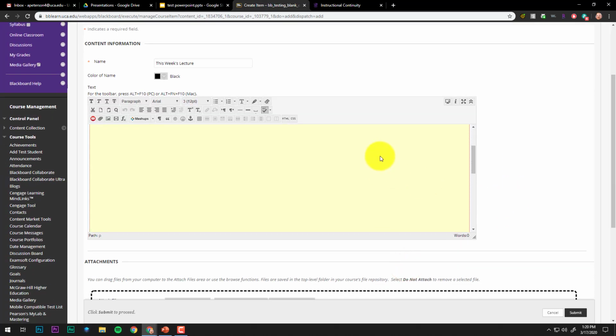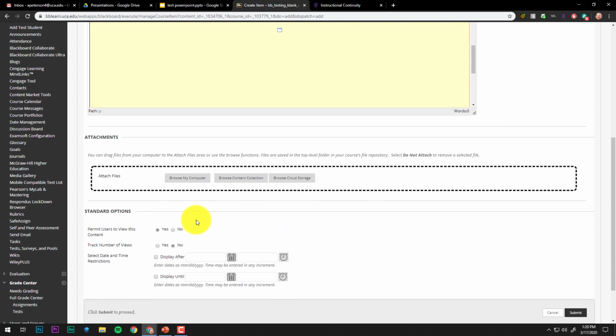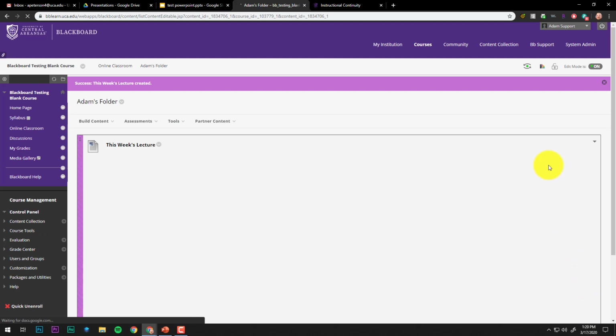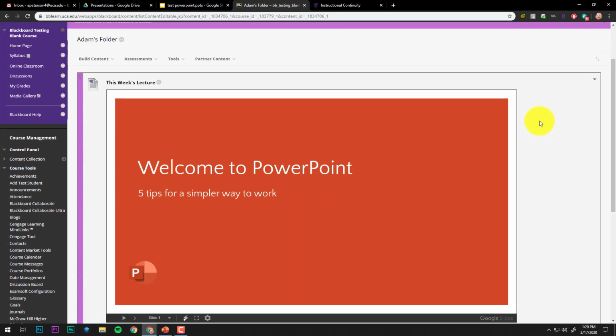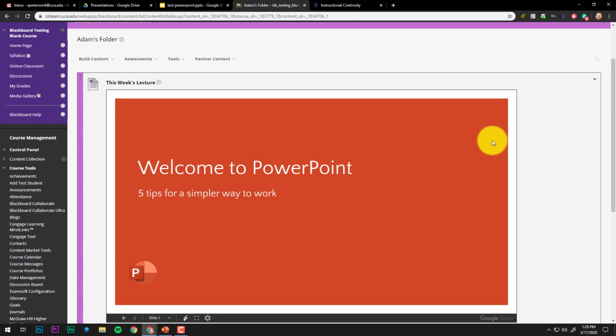So as you will see, just like when embedding a YouTube video, you will see this yellow box. That's a good sign telling you that yes, whatever you just pasted is embedded into this item. We're going to leave all of our options the same and click Submit. So now when students go to our folder for that week's content, they will now see our PowerPoint presentation embedded right there into the course.